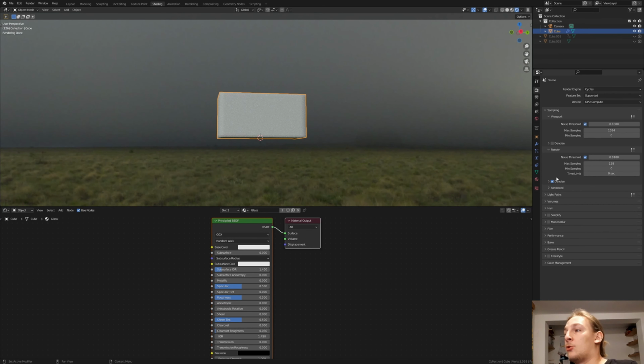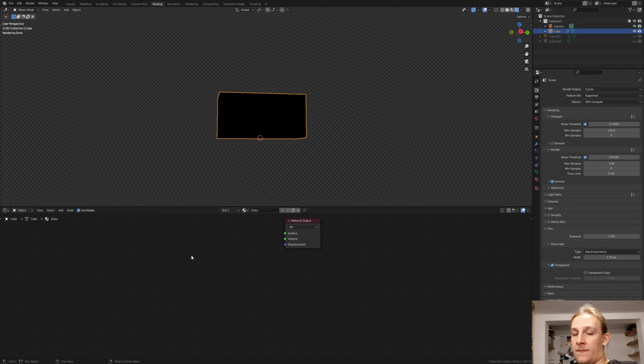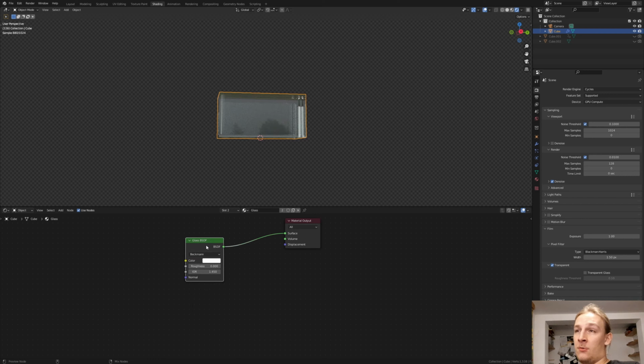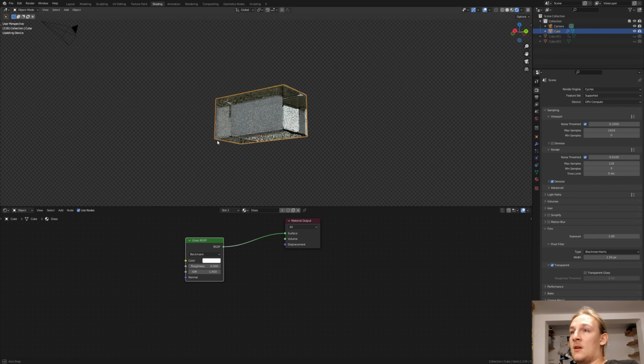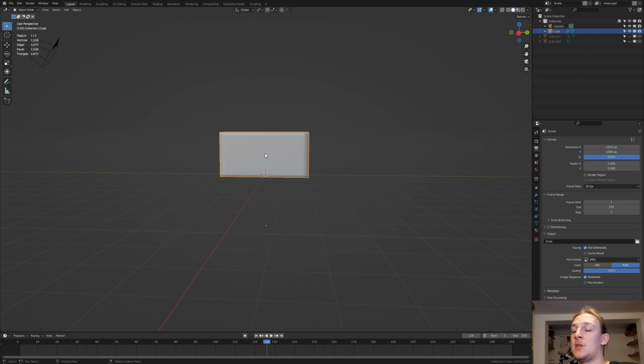So now let's go to render properties, film and check transparent. Select the principled BSDF and delete it and add a glass shader. Control Shift to connect it. And I think this looks good. So now let's go to layout mode and set up the camera.